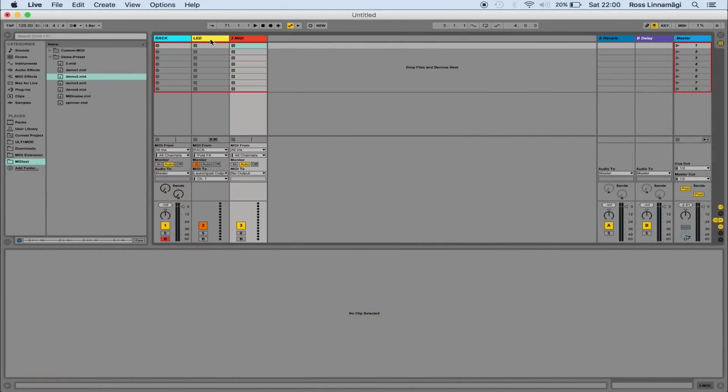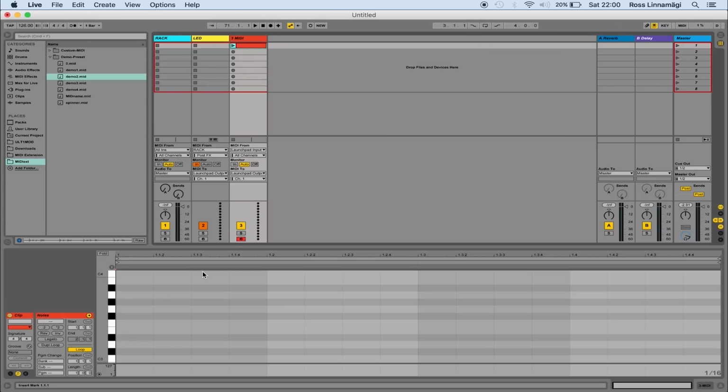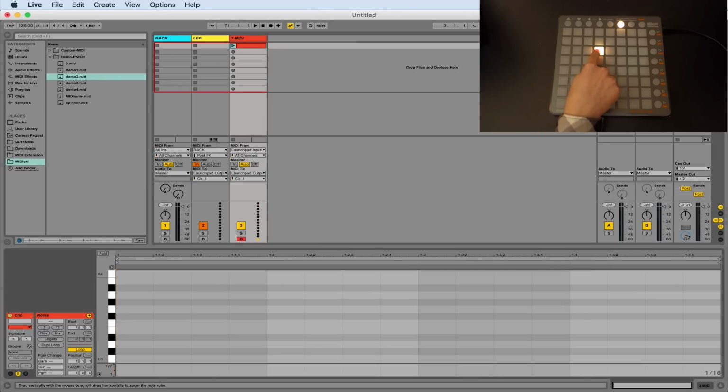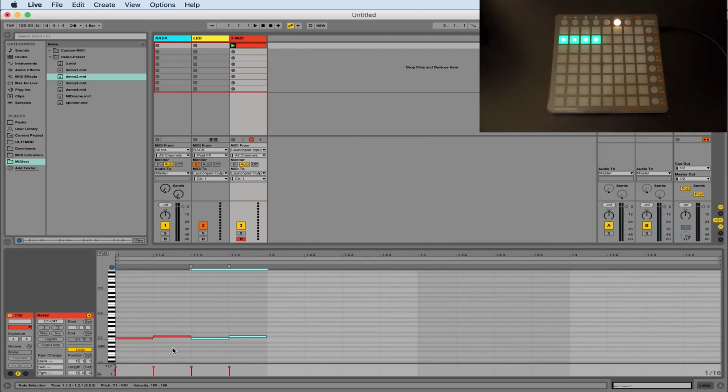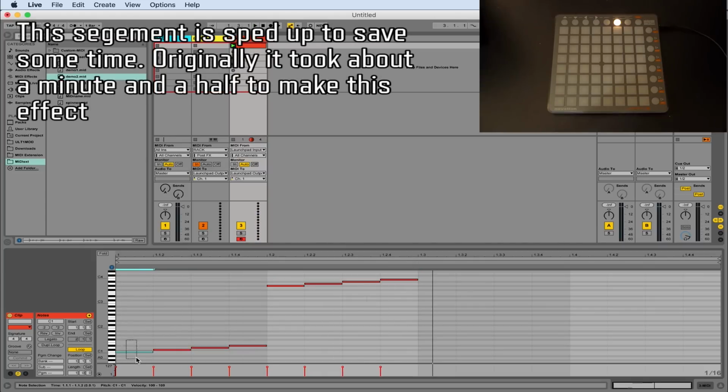For this, I will make a new MIDI track with LED feedback and make a new MIDI clip for it. When you press a button on your Launchpad, you will also see a note lighting up in red that displays the note you are pressing. Let's start drawing in the sequence. With a little practice, you can get a hang of making MIDI note-based light shows quite fast.